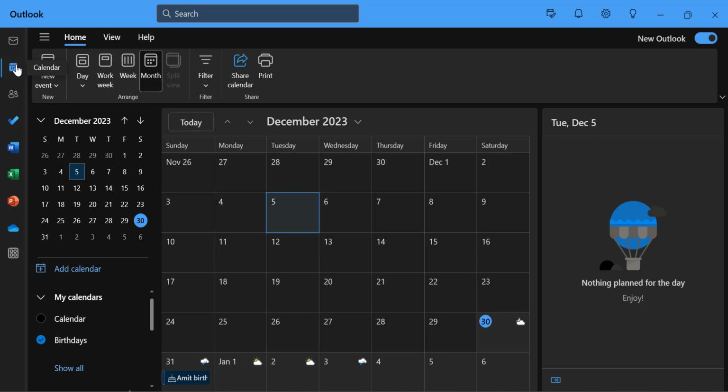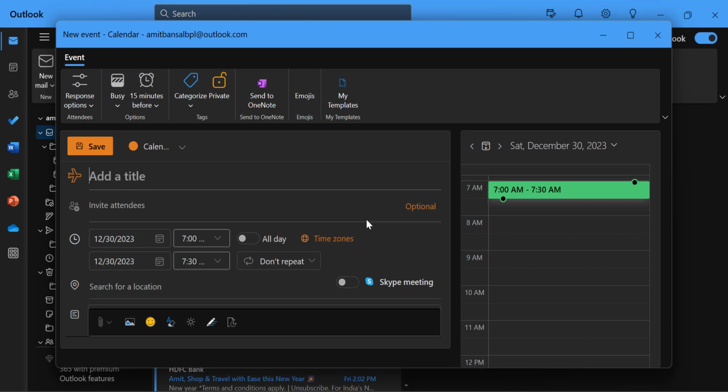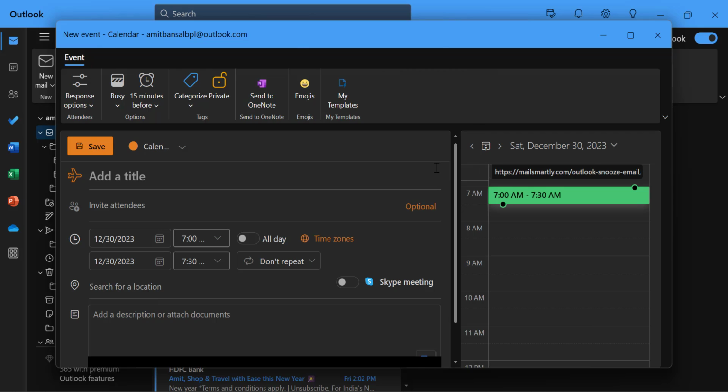Now the second method is if you want to add the birthday of a person who is not in your contacts, you can very easily go to Mail from your navigation section. From the top left corner, you will see this option, New email. Click on this drop-down arrow, click on Event. Now this new event dialog box appears.